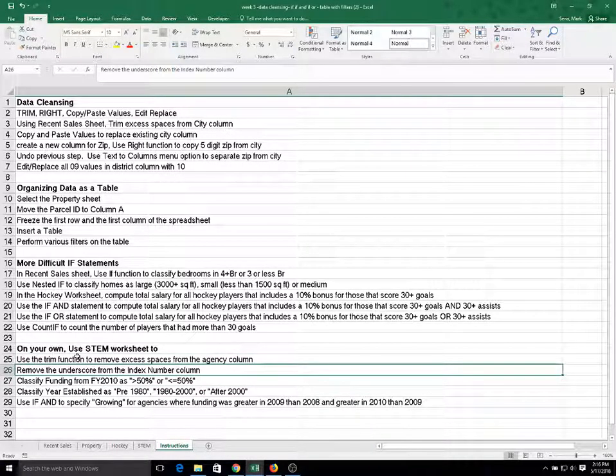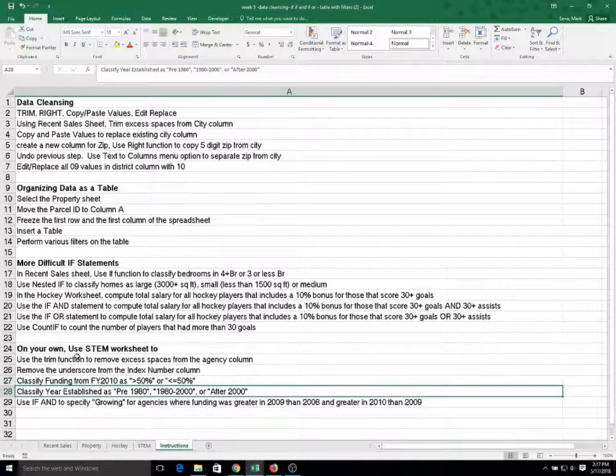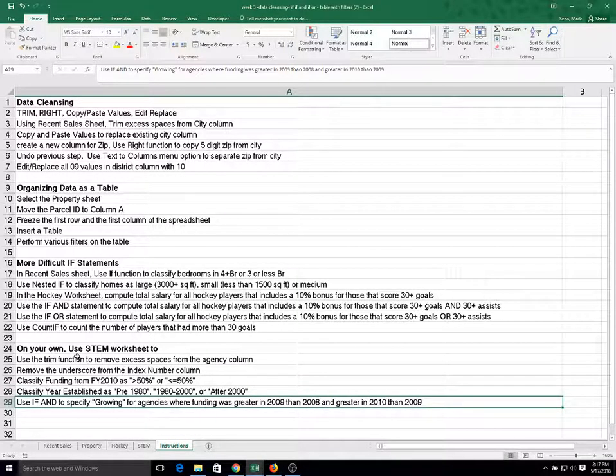steps. Use the trim function, remove the underscore, classify, create a column of funding is either greater than 50% or less than or equal to, create a 3-part classification for the year, and use an if and function to put either growing or not growing if both of those conditions are met. So pause now and then come back and press play again to see me do the results.